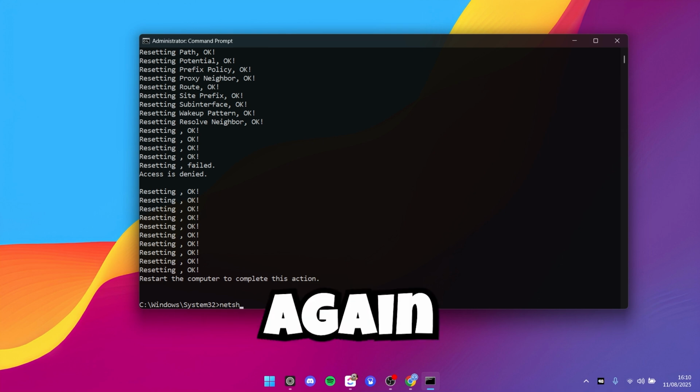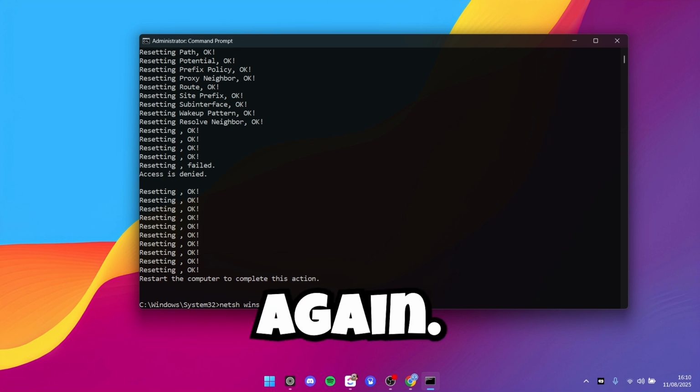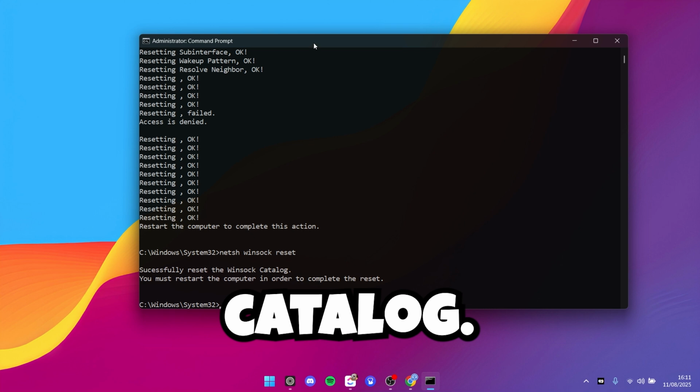netsh winsock reset. Now press enter again. Let's reset the Winsock catalog.